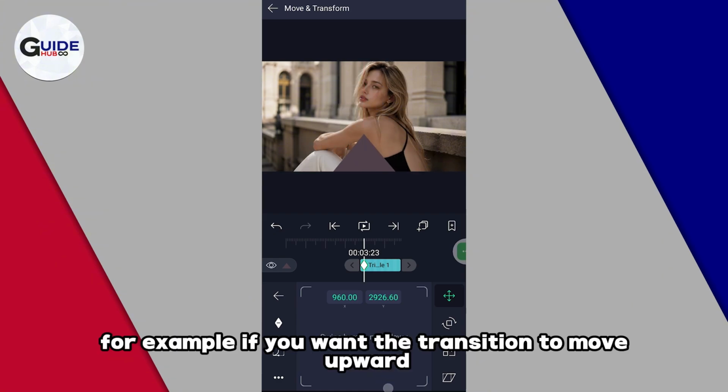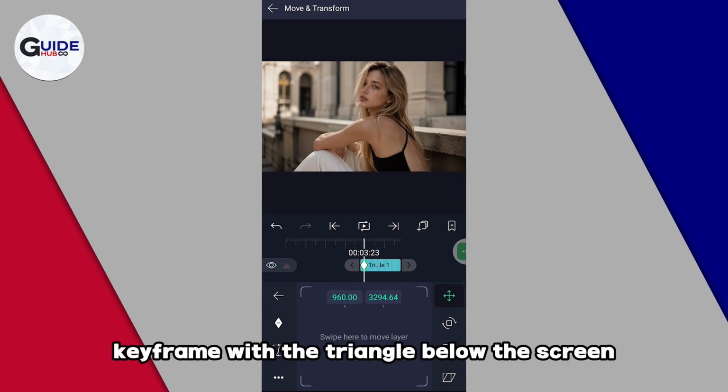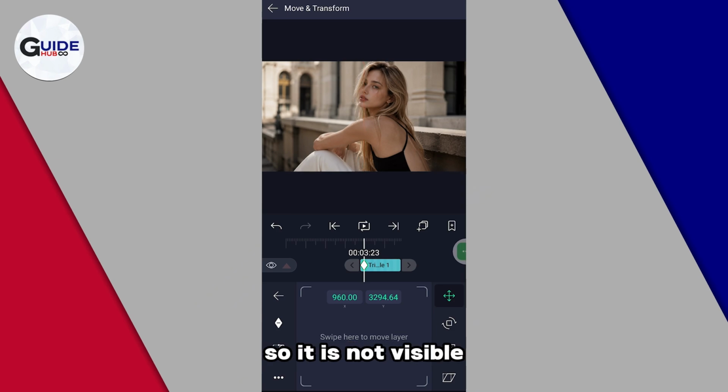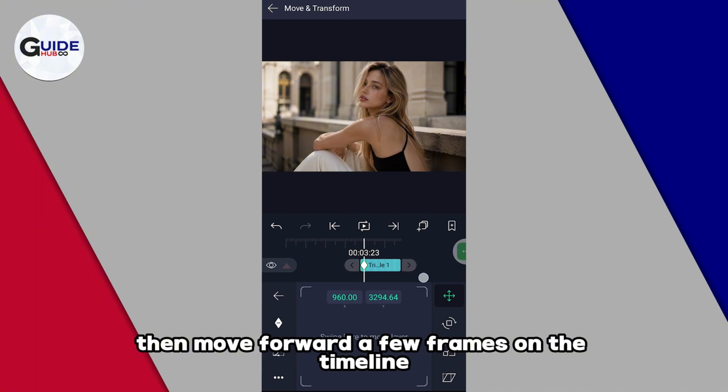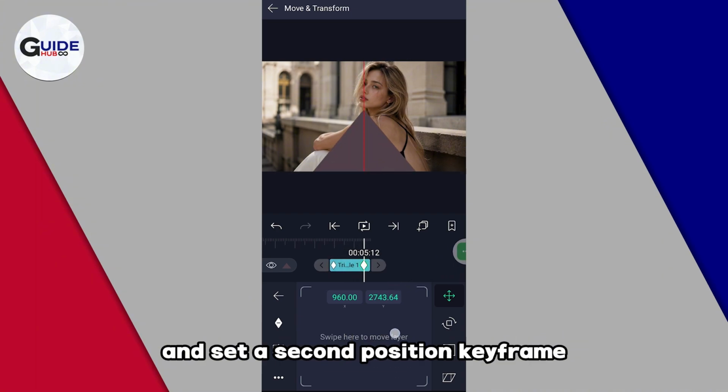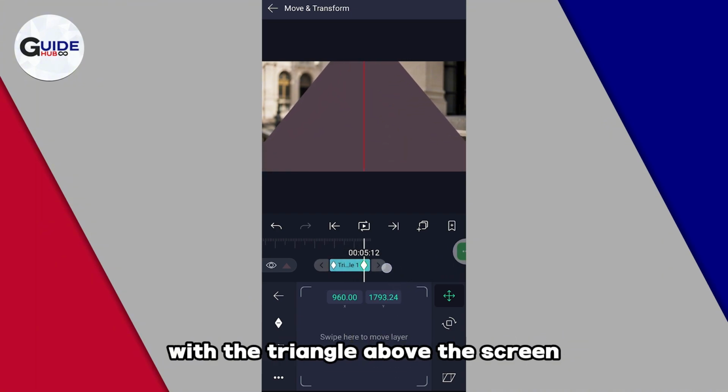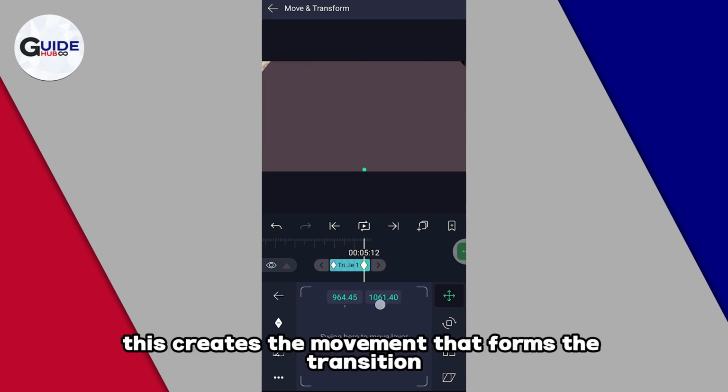For example, if you want the transition to move upward, place the first position keyframe with the triangle below the screen so it is not visible. Then move forward a few frames on the timeline and set a second position keyframe with the triangle above the screen. This creates the movement that forms the transition.